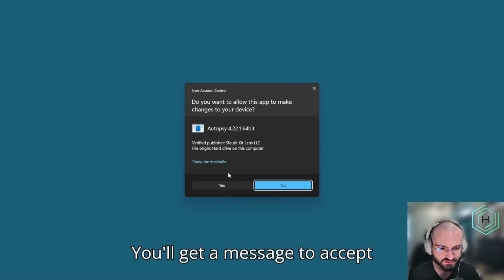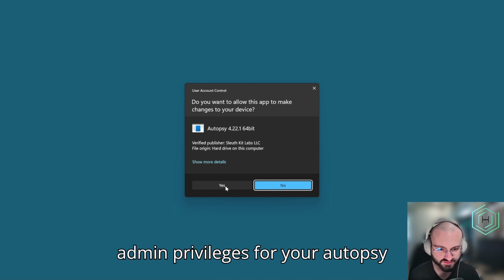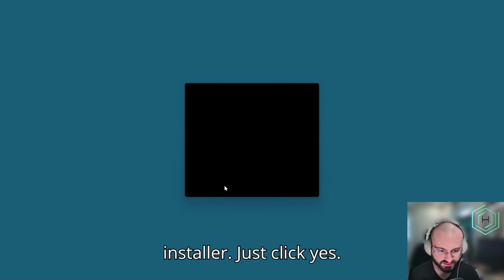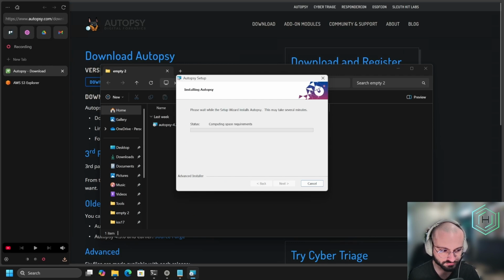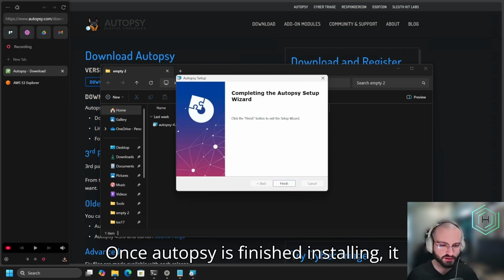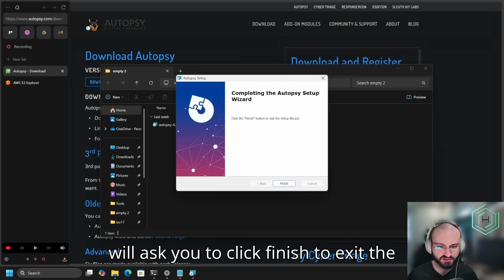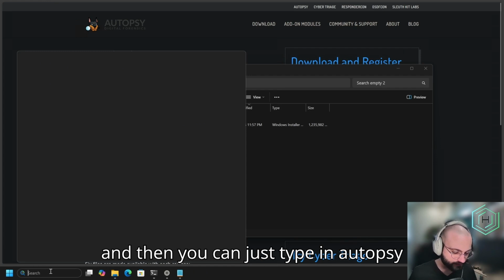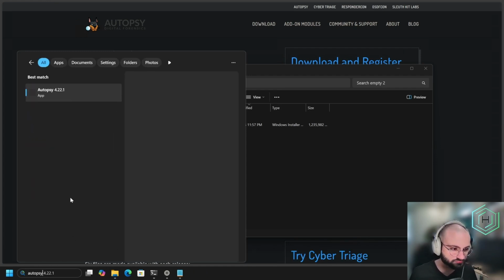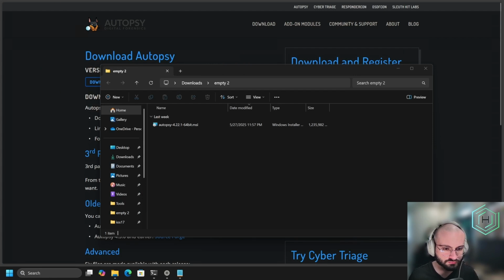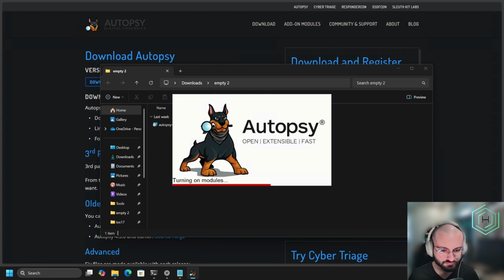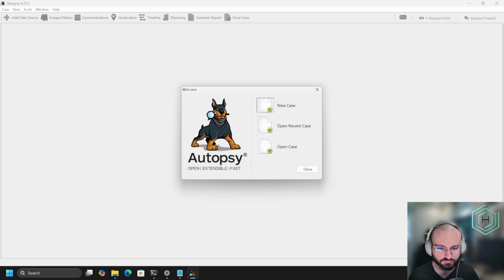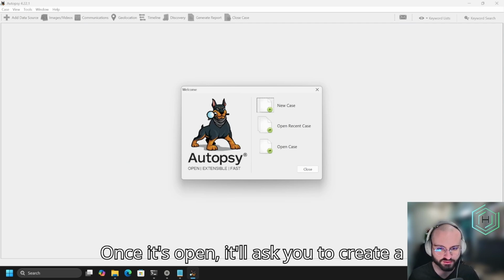You'll get a message to accept admin privileges for your Autopsy installer. Just click yes. Once Autopsy is finished installing, it will ask you to click finish to exit the setup wizard. From then, you can just type in Autopsy, and Autopsy will begin to launch. You'll get this screen visible. And once it's open, it'll ask you to create a new case.